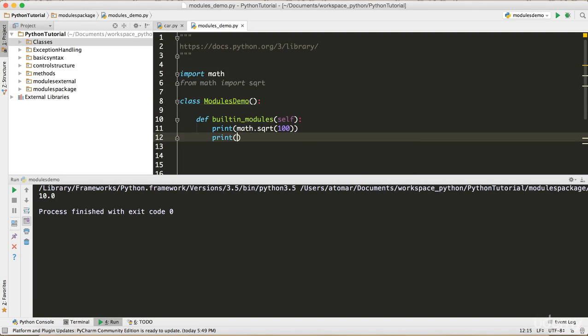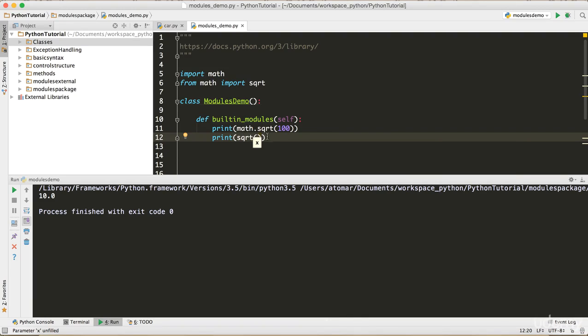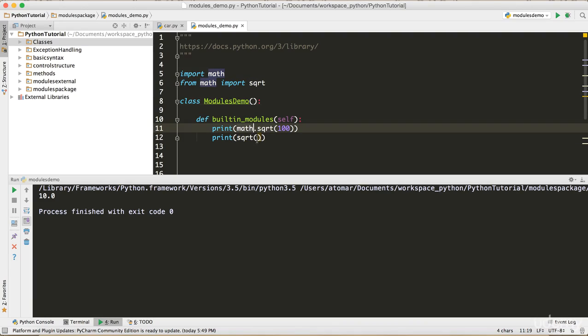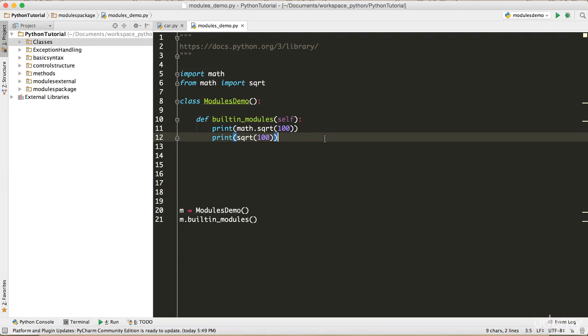So let's take a look. Right now what I need to type is only sqrt, because the program already knows about this sqrt. We don't even need to say math.sqrt. So I can just say 100, and it's going to give me the same result. And see, both times it printed 10, right? That's one more benefit, that we don't have to write a lot of code if we import the appropriate stuff. So that's also a great way.